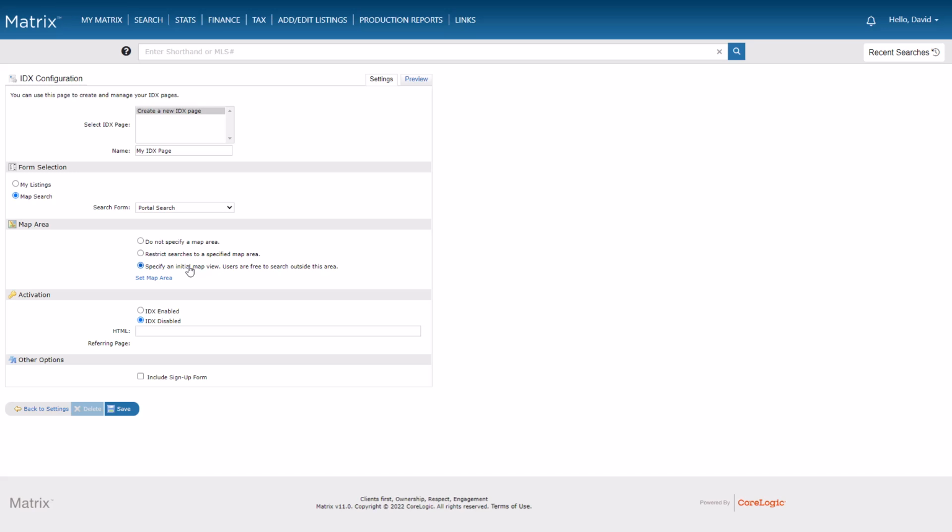And it's a good option to use if you want to draw the visitor's attention to a very specific area, but of course, let them search outside of that area as well. So maybe you're representing a development project where there's plenty of properties that you want to, again, channel your visitors to your website to view. So as soon as they do a map search, that's what they're going to see initially.